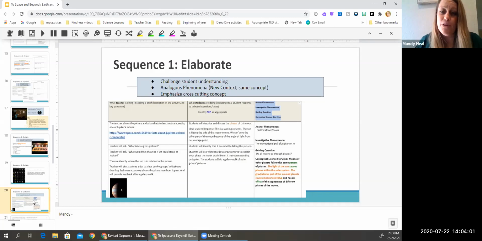The next stage is Elaborate. And in this one, we want to challenge their understanding because they think they know everything to know about moon phases. So we're going to show them an analogous phenomenon. It's the same concept, but it's in a different context. So this emphasizes the cross-cutting concept. We are looking for patterns in the cross-cutting concept that we are reinforcing, and cause and effect.